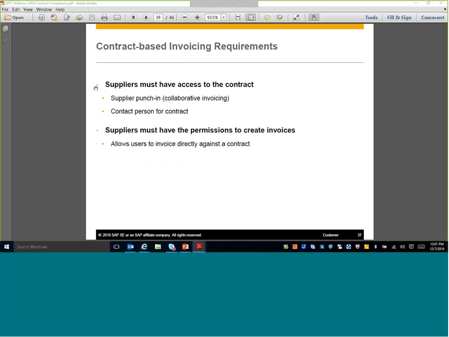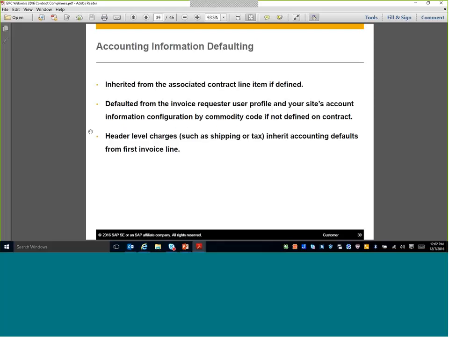We'll get into contract-based invoicing requirements. First, the supplier has to have access to the contract, usually either through a contact person or through collaborative invoicing. For a user to create a contract-based invoice, either the supplier needs the proper access or a user within has to be able to create the invoice, non-PO invoice entry. If it's going to be collaborative, depending on your site configurations, you can either use the collaborative or you can allow them to do basically that PO flip that we talked about.